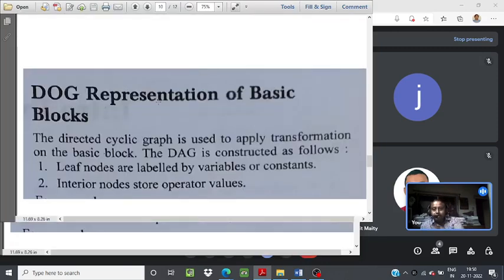Next, here DOG is written. DOG is wrong. It is DAG. It is a printing mistake. So DAG is the directed acyclic graph. The directed acyclic graph is a tool that depicts the structure of a basic block. As I told you, a basic block has only an entry and an exit, and it follows a sequence of steps. Those things will be represented by the directed acyclic graph.